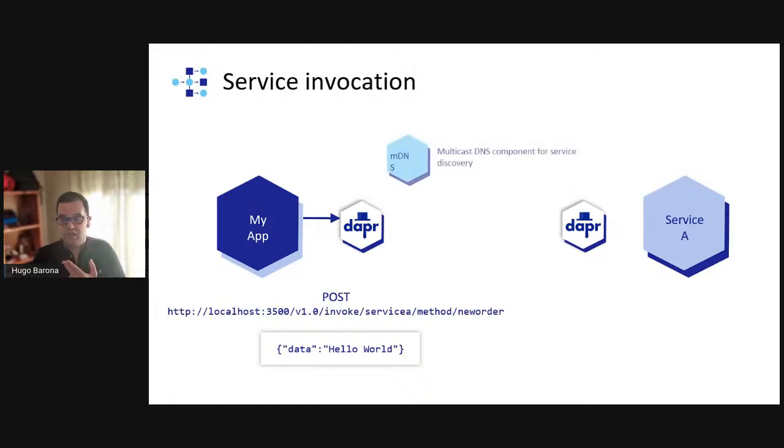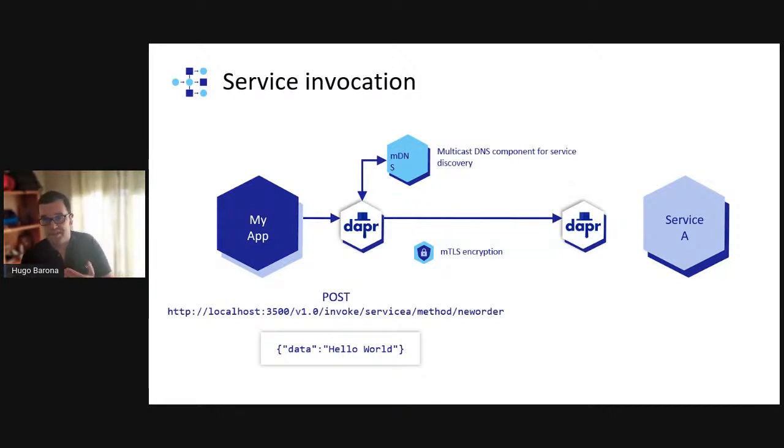By doing this, our app puts the burden of service discovery on the DAPR runtime. The API will use the multicast DNS components for service discovery, so it can get the address of service A. So it doesn't need to care about storing the addresses of the different services available in your system. Then, as I mentioned before, mutual TLS authentication is performed to ensure a secure connection between the APIs of the DAPR instances, running as sidecars and associated to the app and the service.